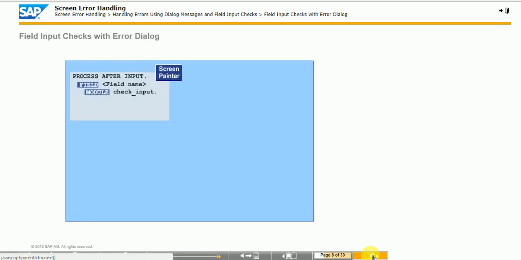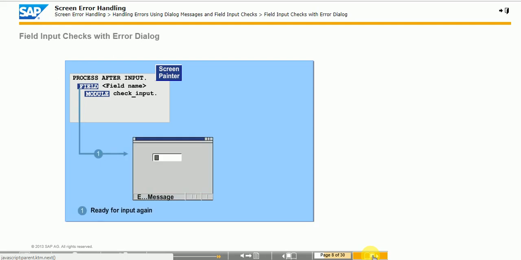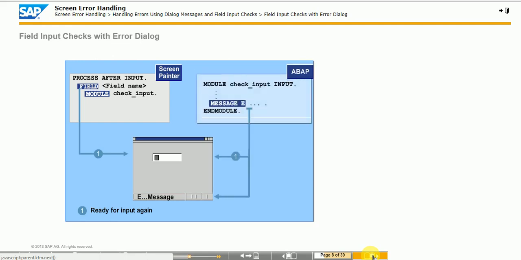If the automatic field input checks are insufficient for your requirements, you can program your own checks in the PAI event. To do this, use the field statement with the module addition. The module you specify is processed only for the field that you specify in the field statement. If an error or warning message occurs during the processing of the module, the system throws back the same screen, but without processing the PBO module.